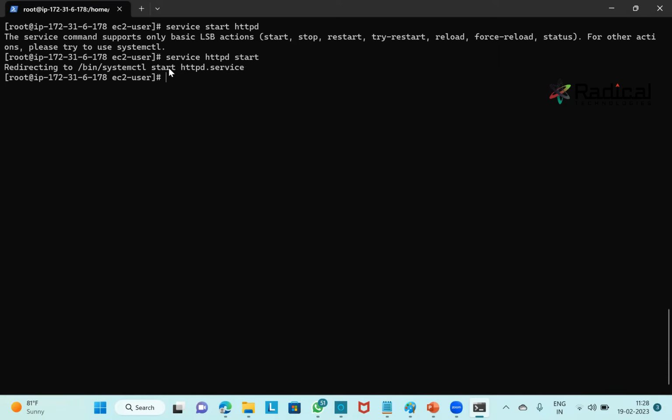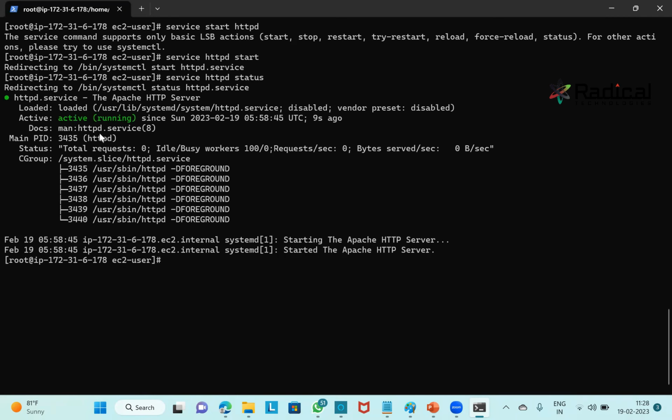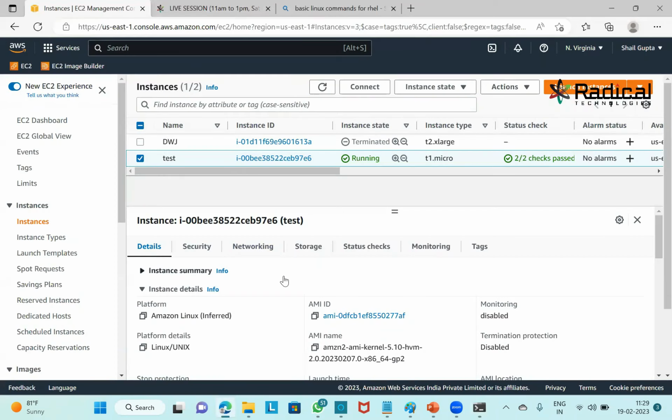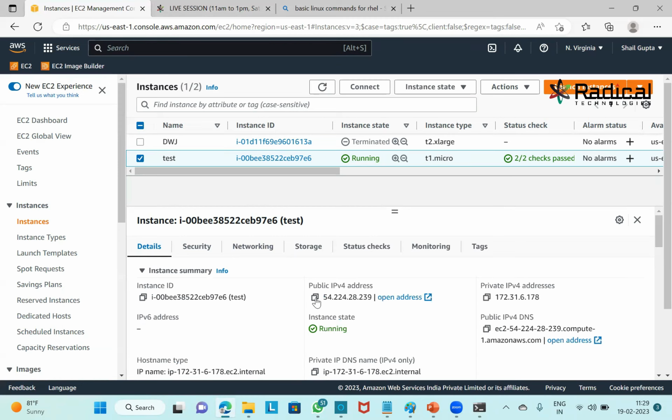So it has started the Apache also. If you want to check the status, write status. It will check the status. Now our server is a web server. Okay, I go there, take the public IP, and put it into the browser.